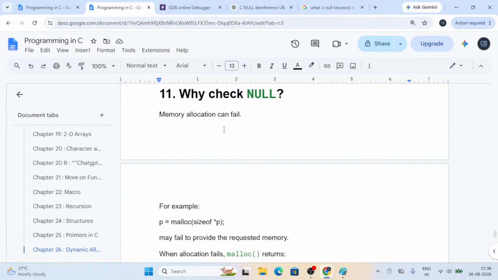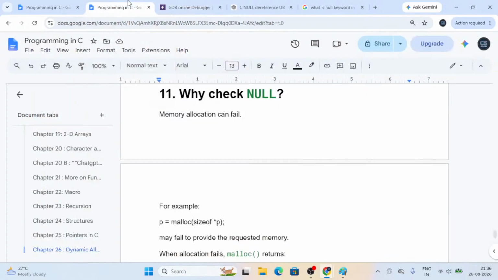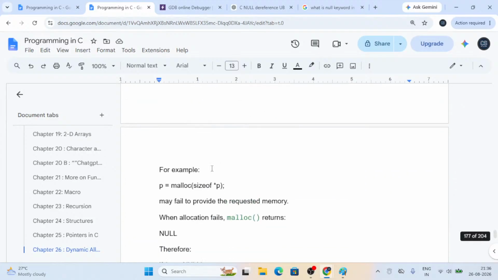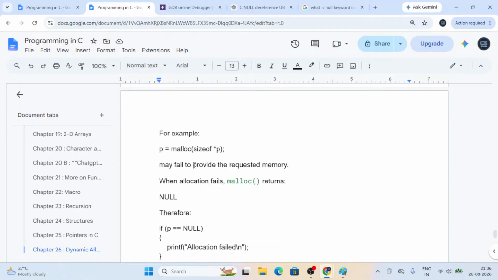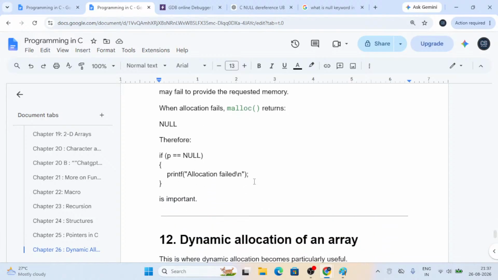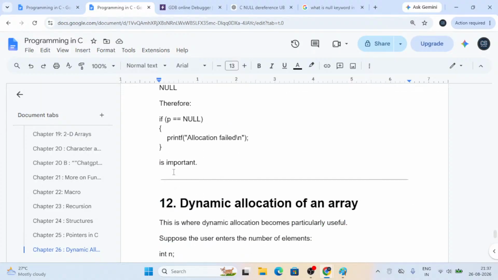Memory allocation can fail. This is what we are talking about, the 17th line: if p is equal to NULL. For example, p is equal to malloc(sizeof...) may fail to provide the requested memory. When allocation fails, it returns NULL. Therefore, p is equal to NULL, and we print allocation failed. This can happen when the heap is out of memory, so then it gives NULL. Therefore, it is important to check.